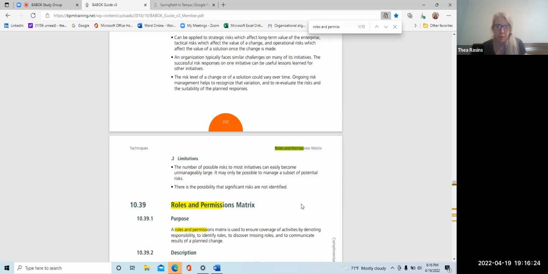Okay, here we go. So the roles and permissions matrix is actually, in my opinion, much more useful than an org chart. This is really what you're going to use to be able to talk about who can do what in which system. I'm sorry, does anyone have any questions about the org chart or any comments? Nope.